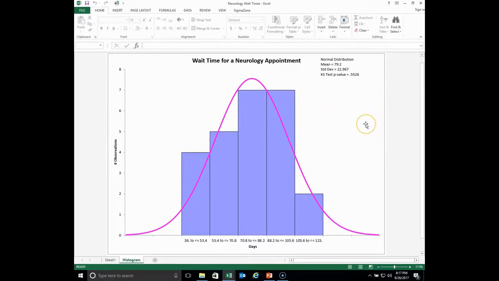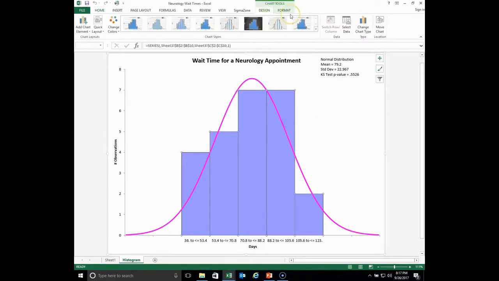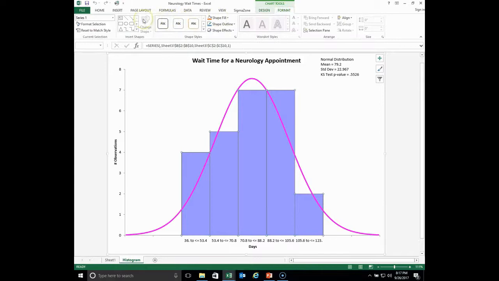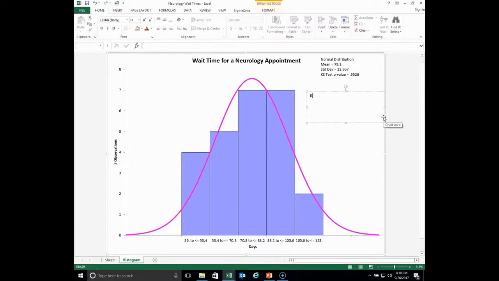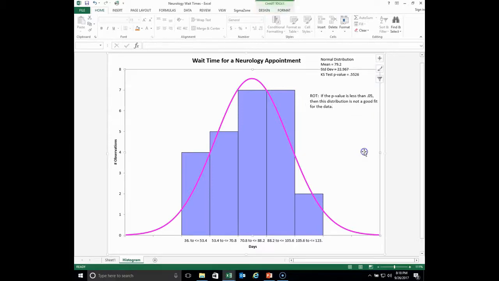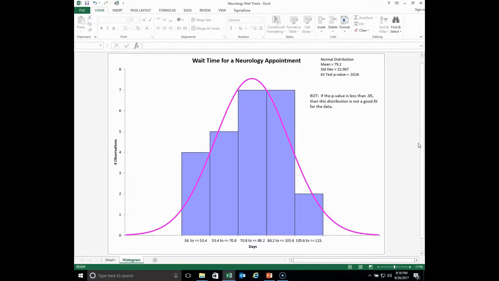I want to remind you, you're still in Excel, and you still have the ability to use the other Excel features. So if you clicked on this and you saw the format of the graph, I left clicked on this, got format. If you go up here to format, you will see like a text box. I'm going to click on that. I'm going to come down here and build a text box, like a rule of thumb for this p-value. If the p-value is less than 0.05, then this distribution is not a good fit for the data. So you can come in and do stuff like that. This is still Microsoft Excel. You still have the ability to annotate your graphs.